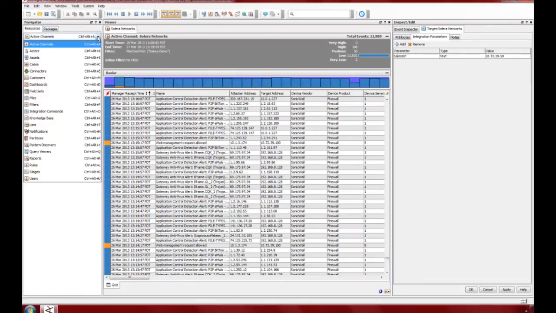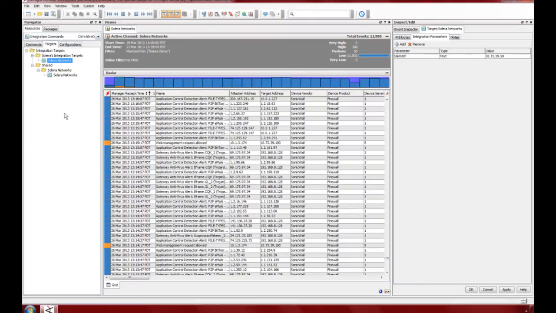Next, we need to configure the parameter Solera IP to point to our DeepSee instance. We select Integration Commands from the Navigator dropdown, select the Target tab, and double-click Solera Networks to bring up configuration in the right Inspect window. From here, select the integration command and set the value to be the IP address of your Solera DeepSee system. Make sure you hit Apply when you are done.